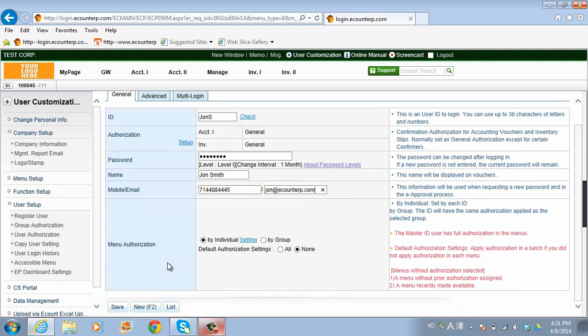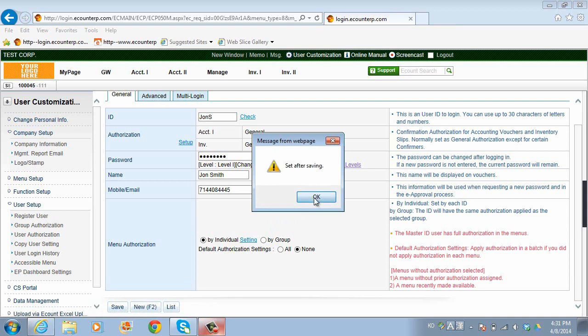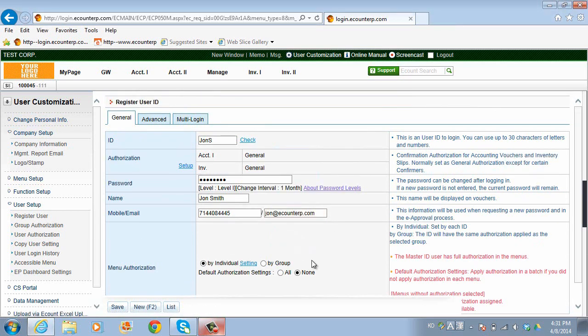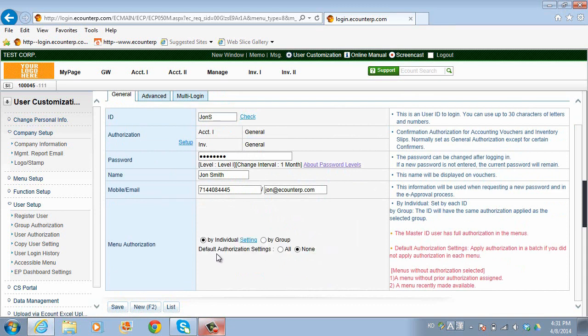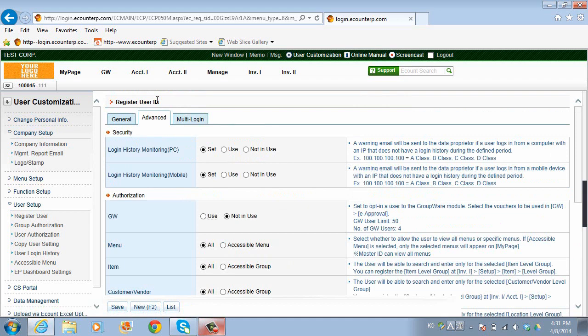The menu authorization section is where you're going to add in the user permissions for this particular user. You can either do it by individual, select the settings, and then you'll be able to set their user permissions. Or you can do it by group, and then you'll simply select the group that this particular user has access to. If you've selected by individual, you're going to have to set a default authorization setting, so either the all or the none. Then go ahead and click on the Advanced tab.